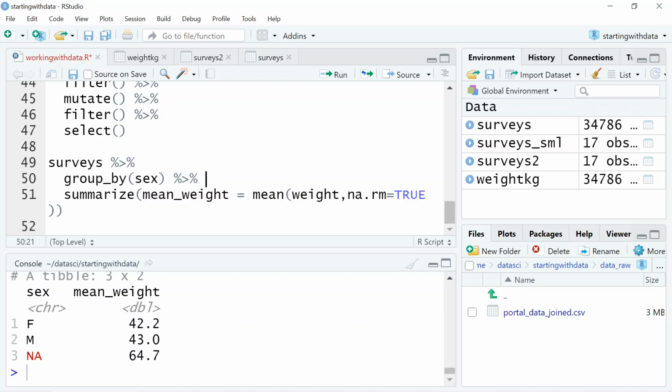You can definitely imagine using this in the NEON data if you're interested in some variable by a group, by site, maybe by date. You could group by date. You could group by species. So you can imagine how you would use this with the NEON data.